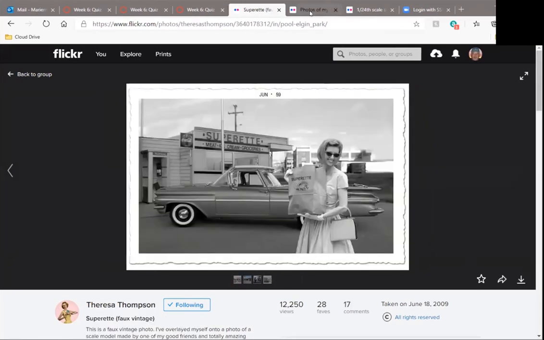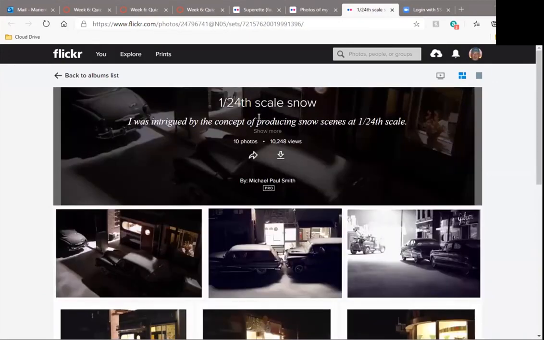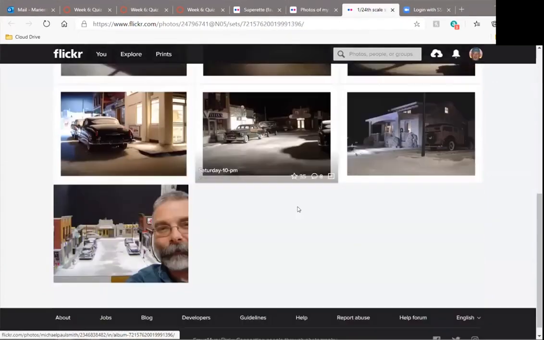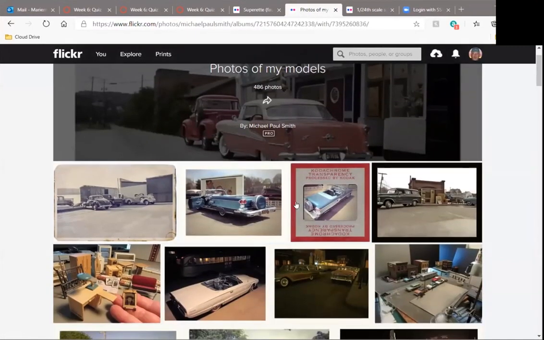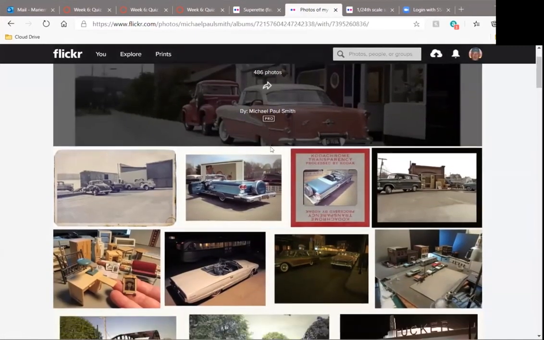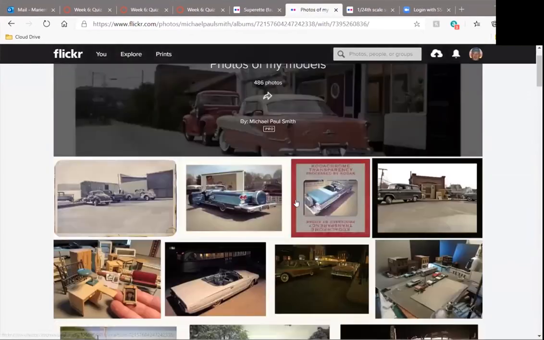That's that set. You can find photos under photos of my models or 1/24 scale snow if you're looking for a winter scene on Flickr. And I think I give you the links. Otherwise, search Michael Paul Smith or Elgin Park. And there are 486 photos in this group.